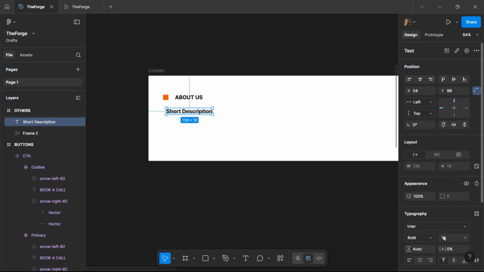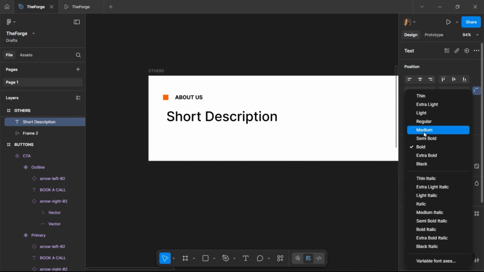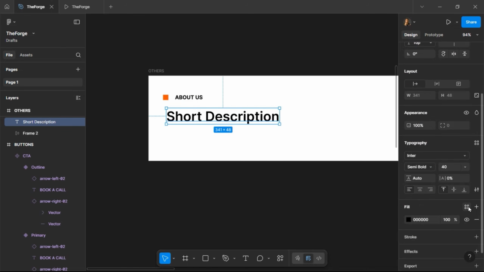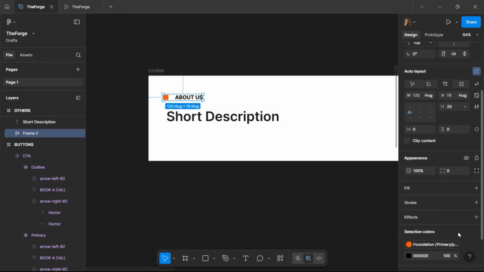Alright, so I want to have a short description here, and for this I'm just going to leave this at 40. Text is going to be 40, and we're going to leave this at, I think, semi-bold looks okay. And then let's make sure we are not using all blacks, please. Let's make sure we are using our gray text.